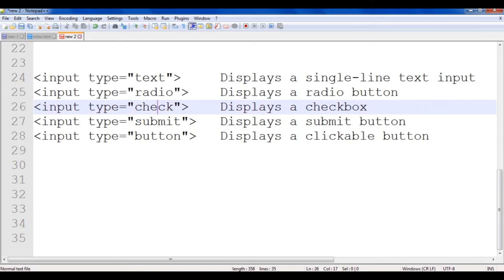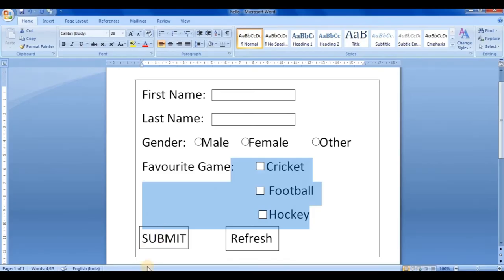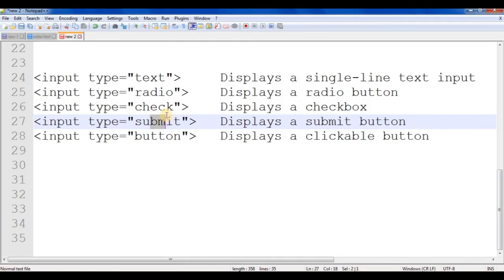Okay, now here if you use submit, then that is used to define a submit button. So for submit button we have a type called submit, and for any other button we have to use type equals to button. Okay, so these are some elements to design the form. Okay, in the next video we will see examples one by one.